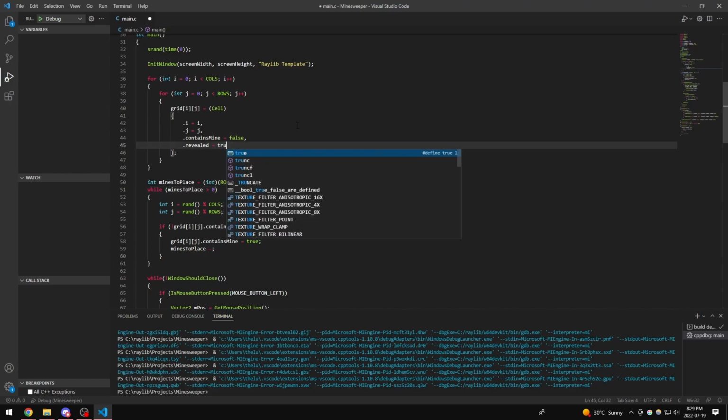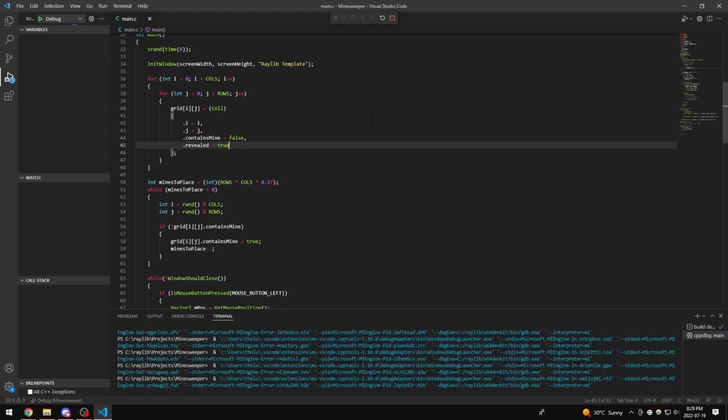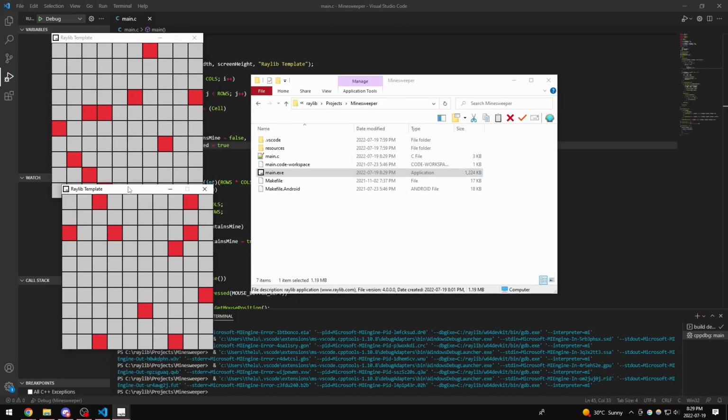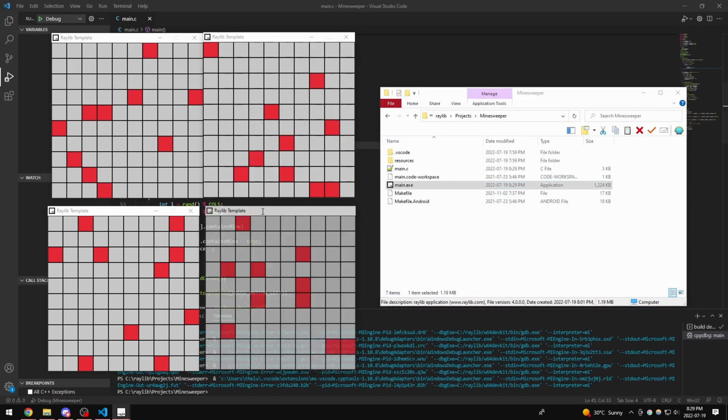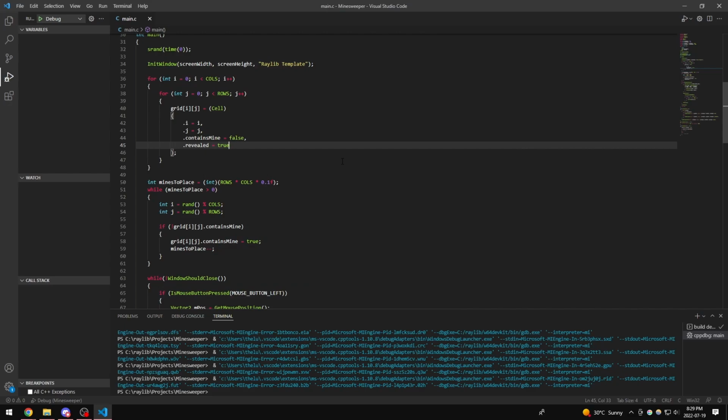Now I'm going to set all the revealed values to true so we can check the distribution and see if we're getting 10 or maybe something's going wrong. Looks like I'm getting 10. Let's see. 1, 2, 3, 4, 5, 6, 7, 8, 9, 10. Yeah, I think it's working just fine. It'd be strange if it wasn't. If anything, it would be an off by 1, and it would be happening in all of them.